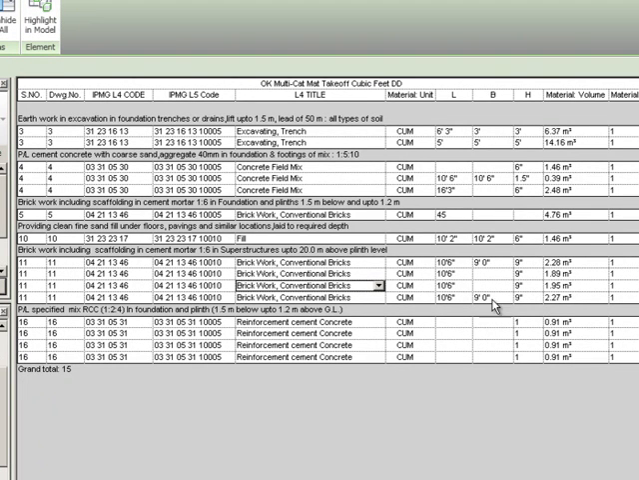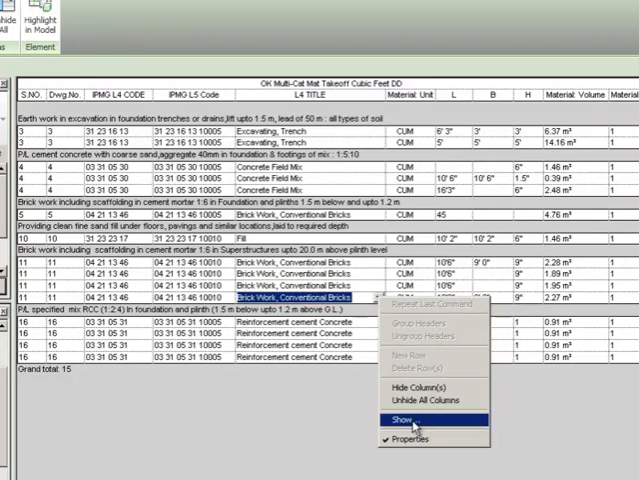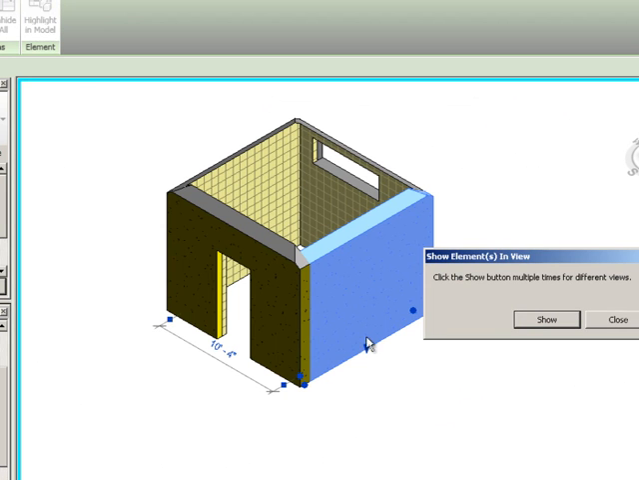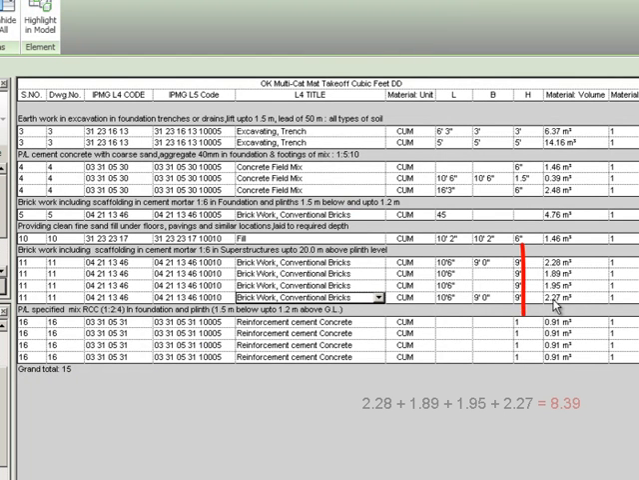Finally the last wall. It has a volume of 2.27 cubic meter, nearly equal to the first wall. Press right click and show to see in 3D. The total volume of the wall is 2.28 plus 1.89 plus 1.95 plus 2.27, which is 8.39.